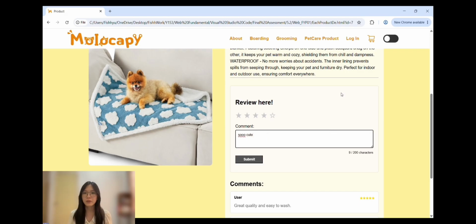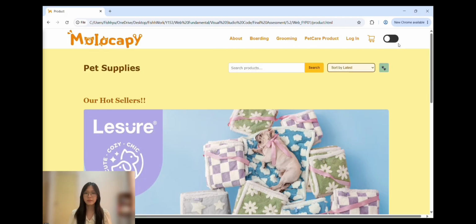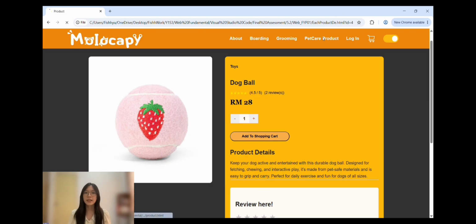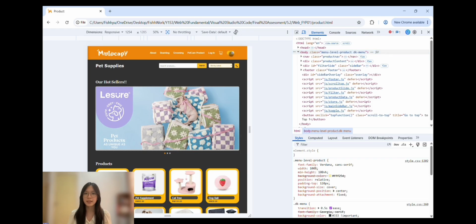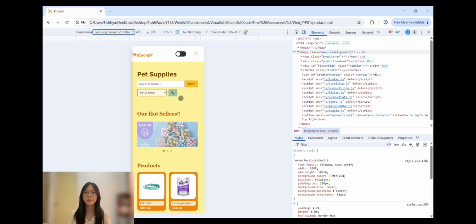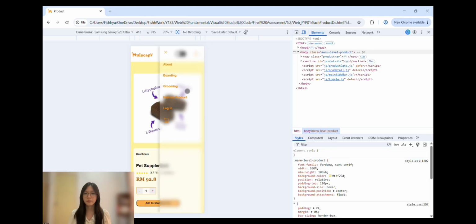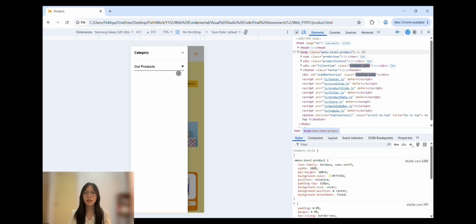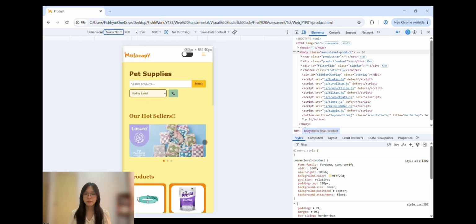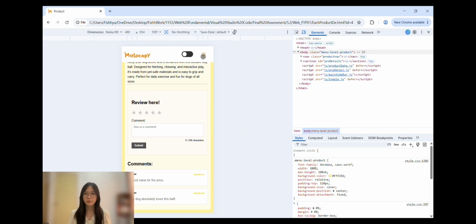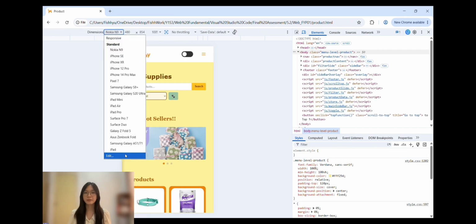Now, I will show the dark mode of the product section. Finally, I will show how the product section adapts to different screen sizes. This is a Samsung S20 Ultra view. This is a Nokia N9 view. And this is the iPad view.